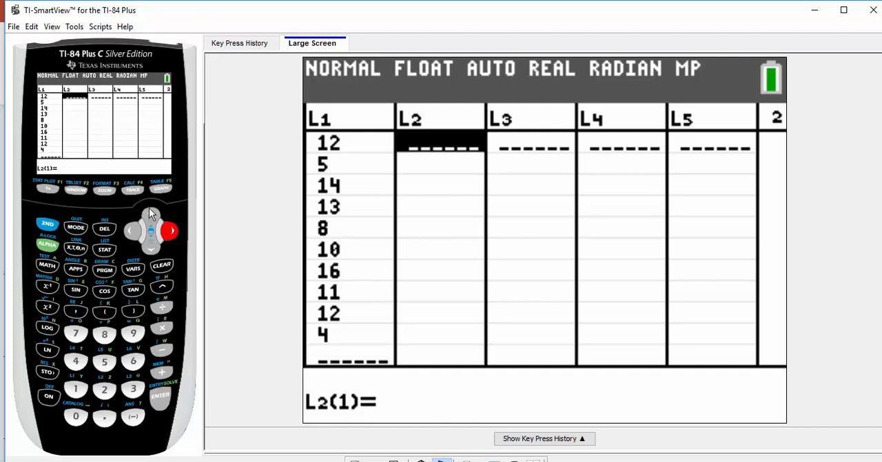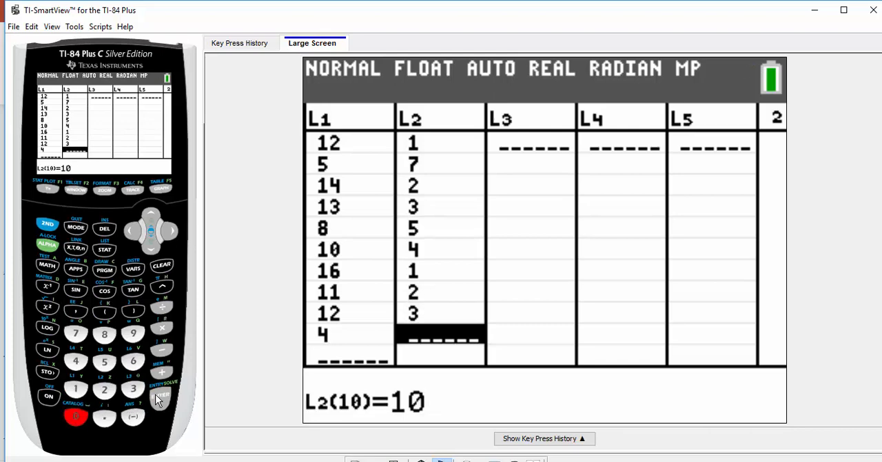And then move your cursor to L2. So that's where you should put your Y values. So we start with the first value. So that's 1. Then 7, 2, 3, 5, 4, 1, 2, 3. The last value is 10. So make sure you put the values correctly so that they all pair up, with no mistakes.